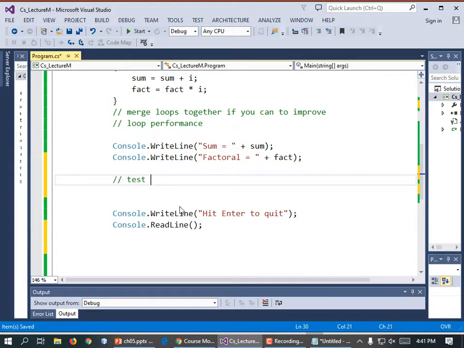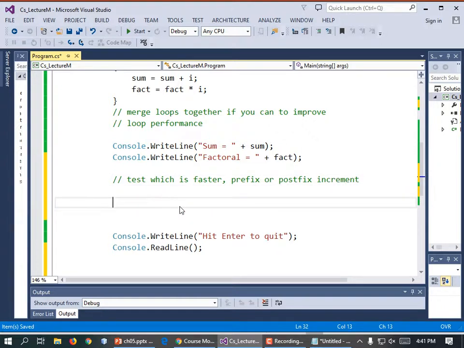Okay, so what are we going to do? We're going to test which is faster, prefix or postfix increment. That's what we're doing. So const int max I equals, and we're going to do it to 100 million like they did. So it needs to have 10 zeros. That's 10.